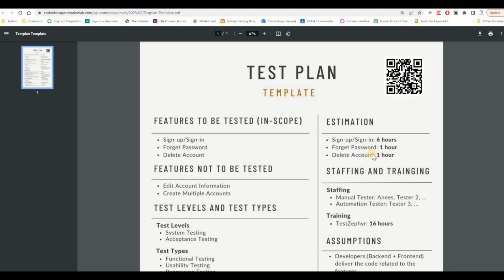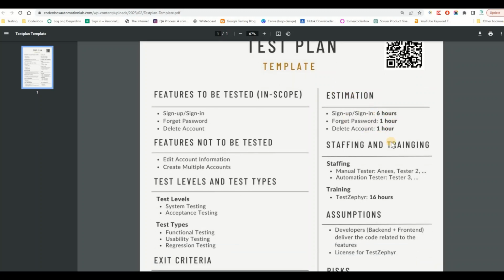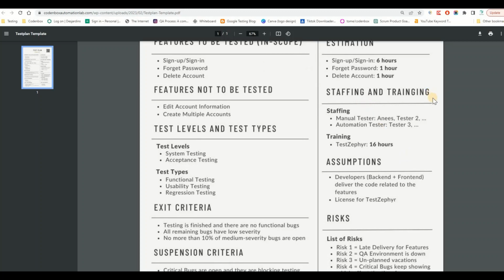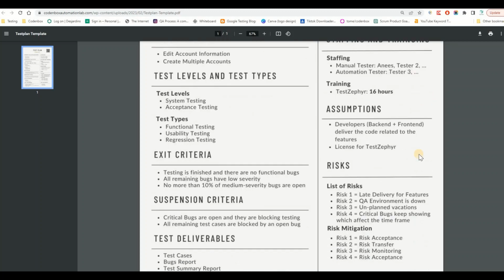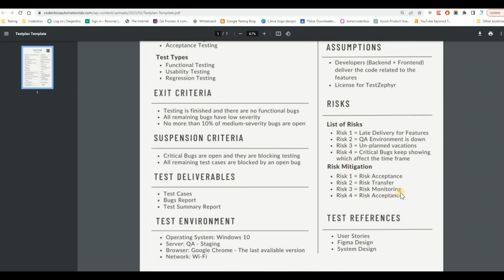But usually senior QA or team leaders and managers are experts on estimation. They usually do the estimation, so it will be mentioned over here. Staffing and training, which is part of the resources, right? Assumption: you can see over here it says developers, backend and frontend, deliver code related to the features. License: if you need a license for your testing tools, for manual or automation, it will be mentioned over here. Risks: a number of risks are mentioned over here, including the risk mitigation, how we can overcome them.